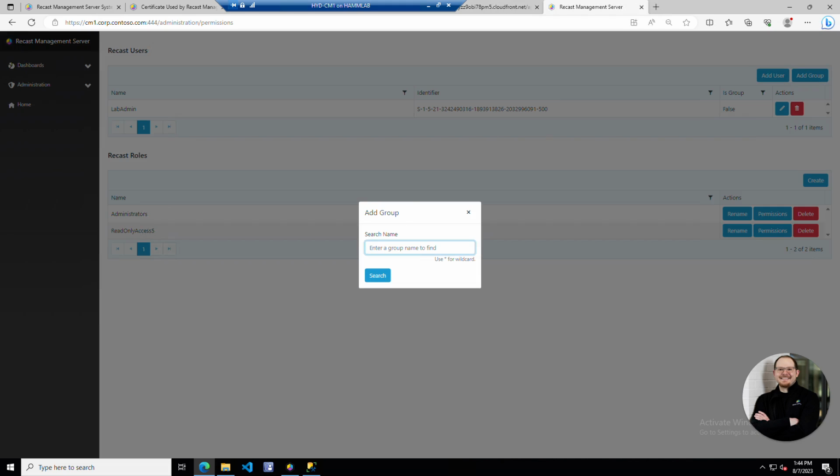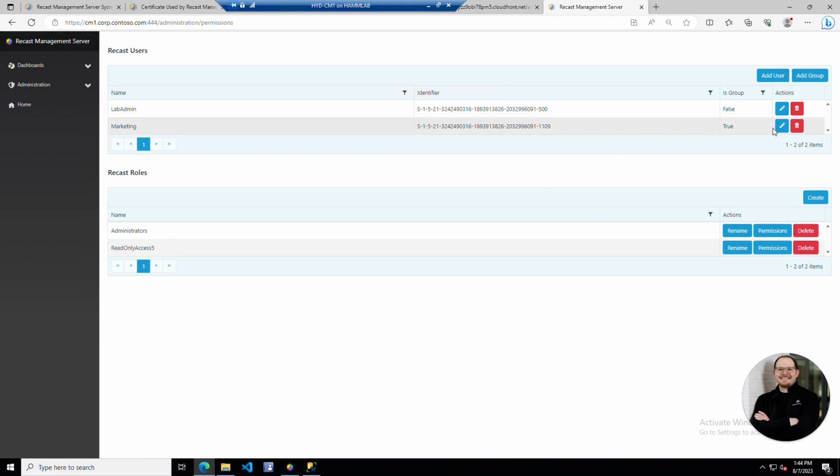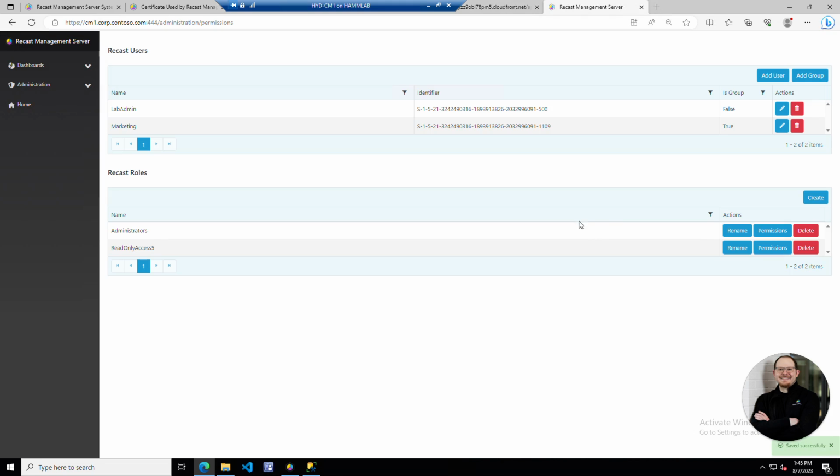So like market, add group. We'll just give marketing read-only access so they can see maybe they're interested in some of the reporting stuff. So we'll save that so they can access it.